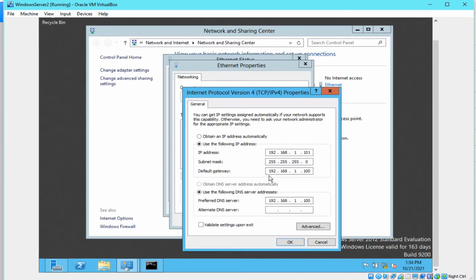Change the default gateway to the IP address of our main server. The IP address of our main server in this example is 192.168.1.100.